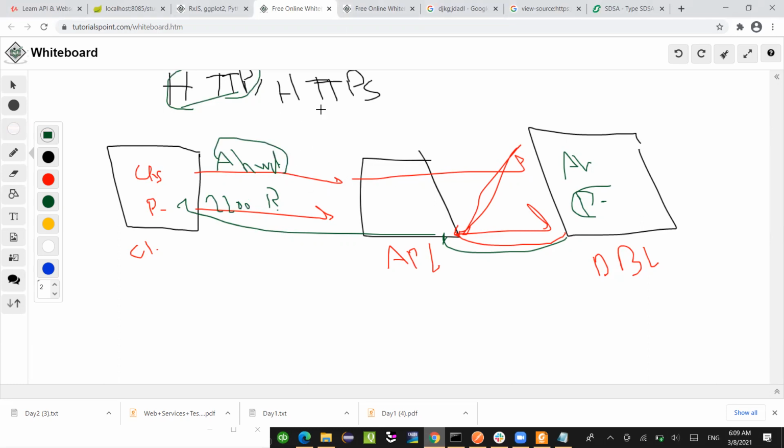But when we use HTTPS, by the time the information is going through to the API, it will be encrypted. What is encrypted? It means that Ahmad will become some characters like this, A, B, C. No one can understand that. It will be encrypted. And then the API will hit the database. When it gets to the database, the information will be decrypted again.